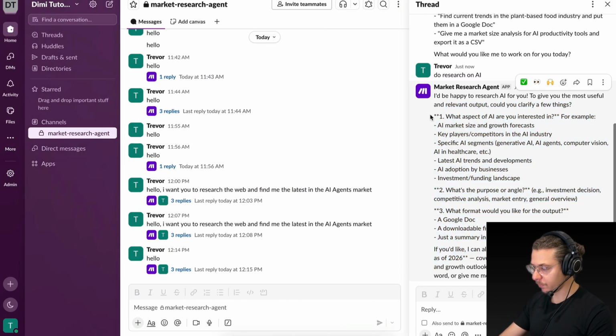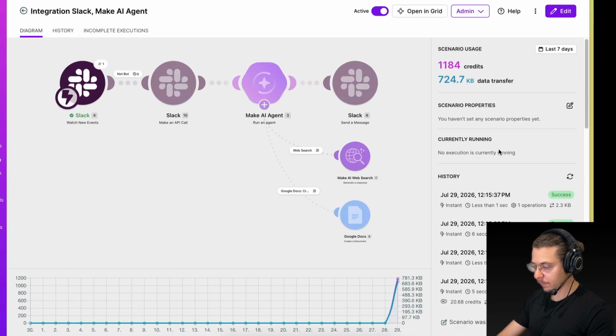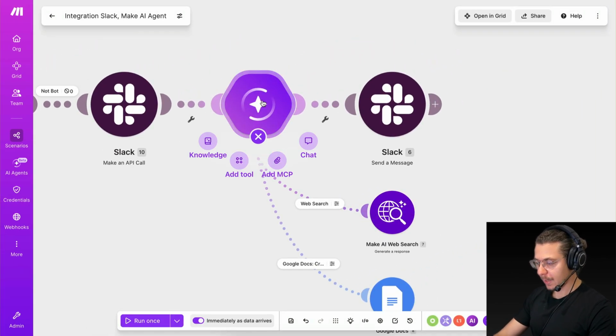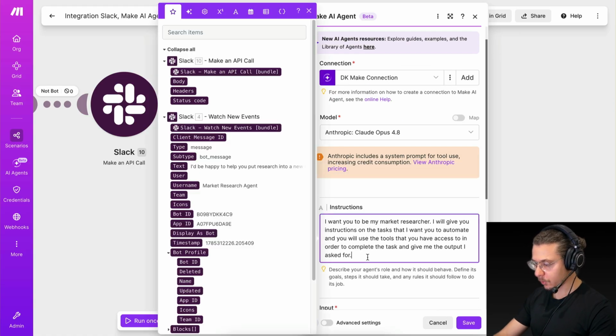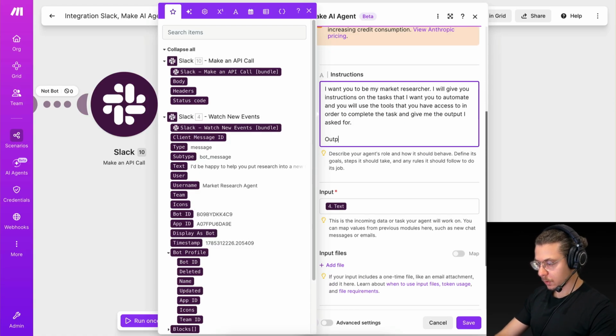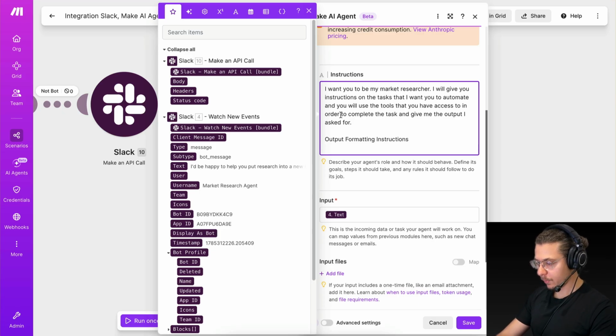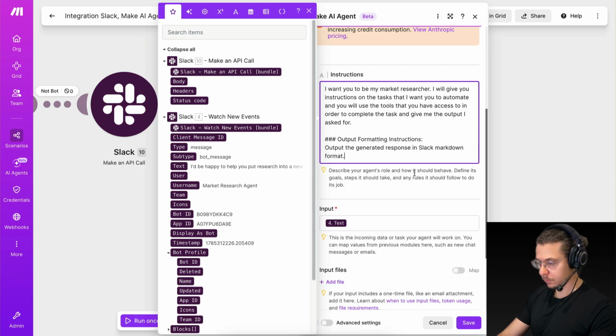Now the other thing that I want to improve here is the formatting of the messages. So I'm going to go to my agent and I'm going to add some output formatting instructions. And all I'm going to say here, and I'm going to use markdown so it knows that this is a new section: output the generated response in Slack Markdown format. I think that should do it, actually.